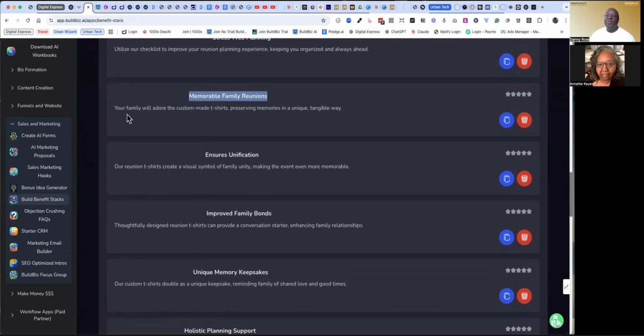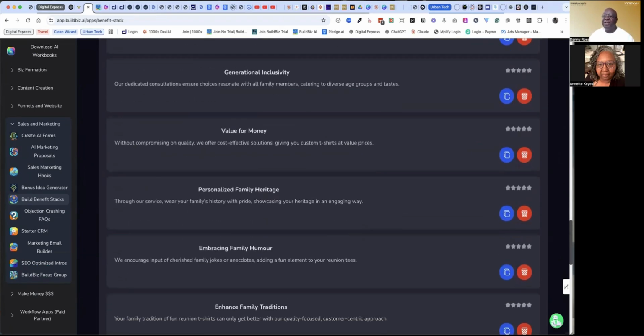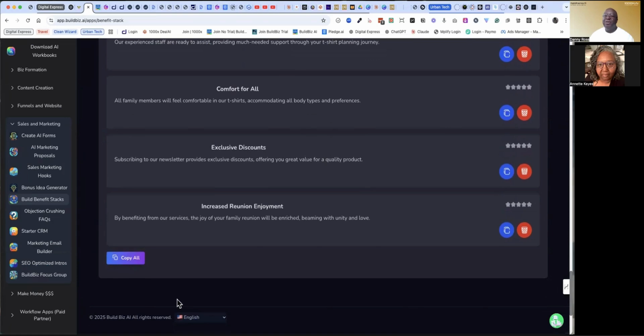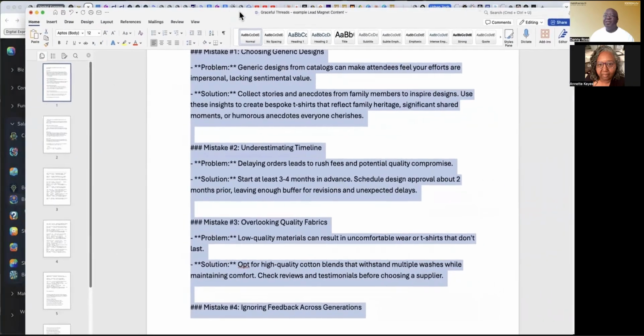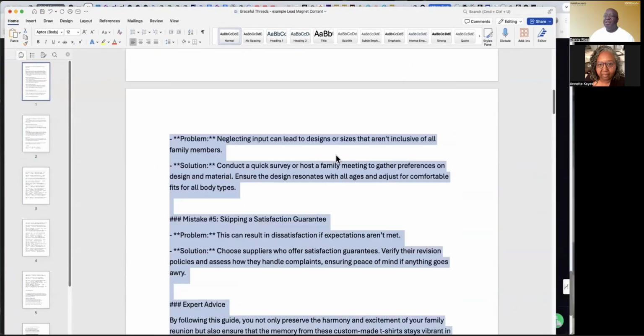Memorable family reunions. Your family will adore the custom-made t-shirts, preserving memories in a unique, tangible way, something you can hold in your hand. So these are the benefits of using Graceful Threads, and this is powerful stuff you want to put all over your copywriting for all of the different elements. So I'm going to drop that into this document that I'm building here.